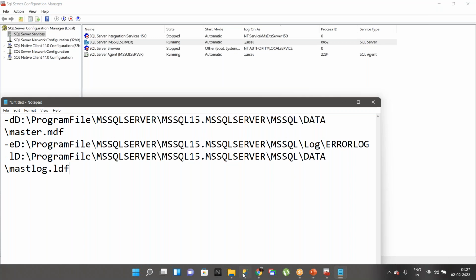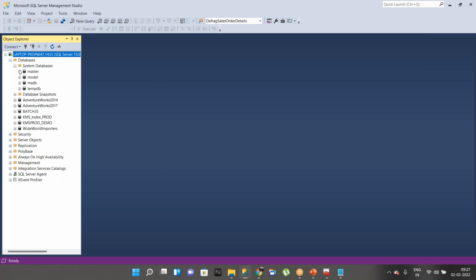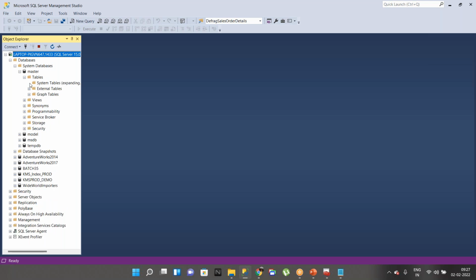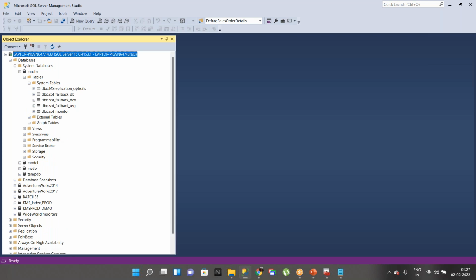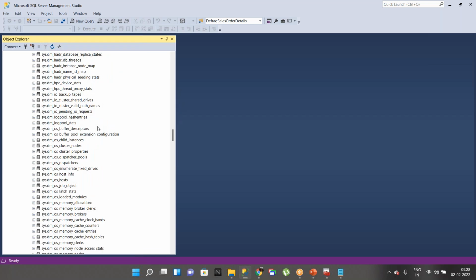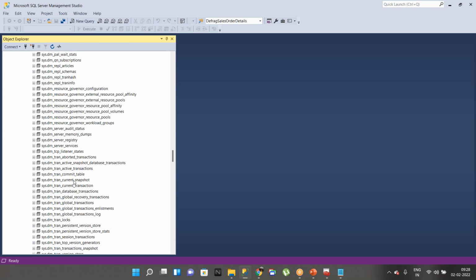But let me show you one thing. When I expand the master database, tables are one of the major components that we are going to discuss tomorrow, so tables are very important. But when I expand tables and then system tables, no system tables are available. Then how is master doing all this? When you expand views and then system views, we have a lot of views, see, dm underscore os underscore host. Let me show you, one second.